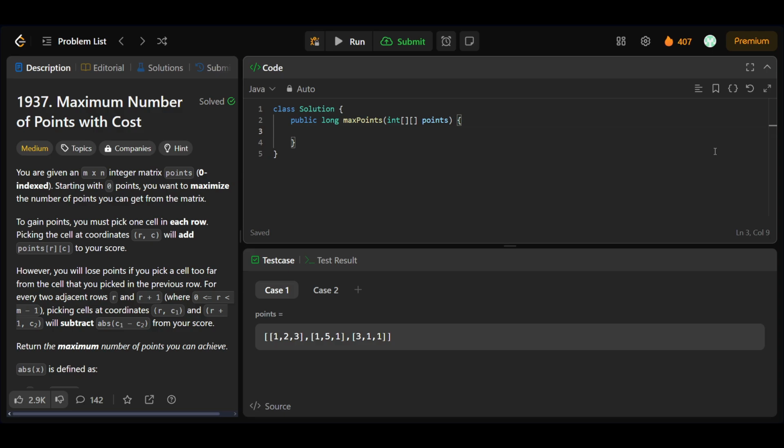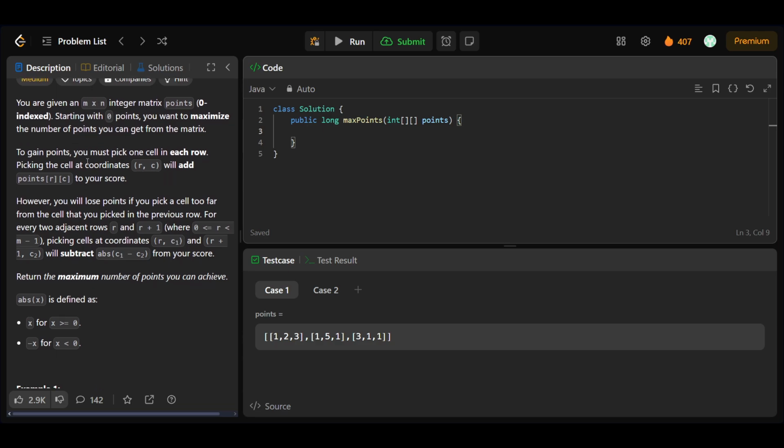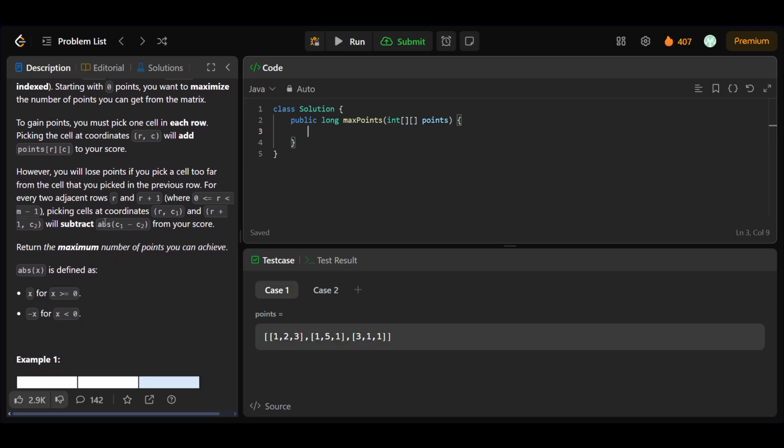So without wasting any time, let's dive into the question. We are given an m cross n integer matrix points, starting with 0 points, and we want to maximize the number of points we can get from the matrix. To gain points we must pick one cell in each row, and picking the cell at coordinates r and c will add points[r][c] to our score.